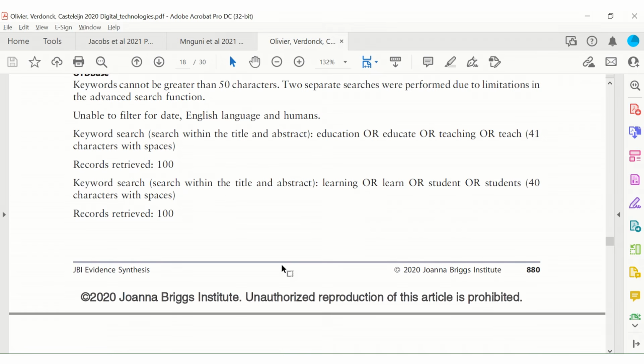I'll put links to these three articles in the description box below this video so that you can refer back to them as well. It always helps to look at a few examples when you put your own search strategy together.